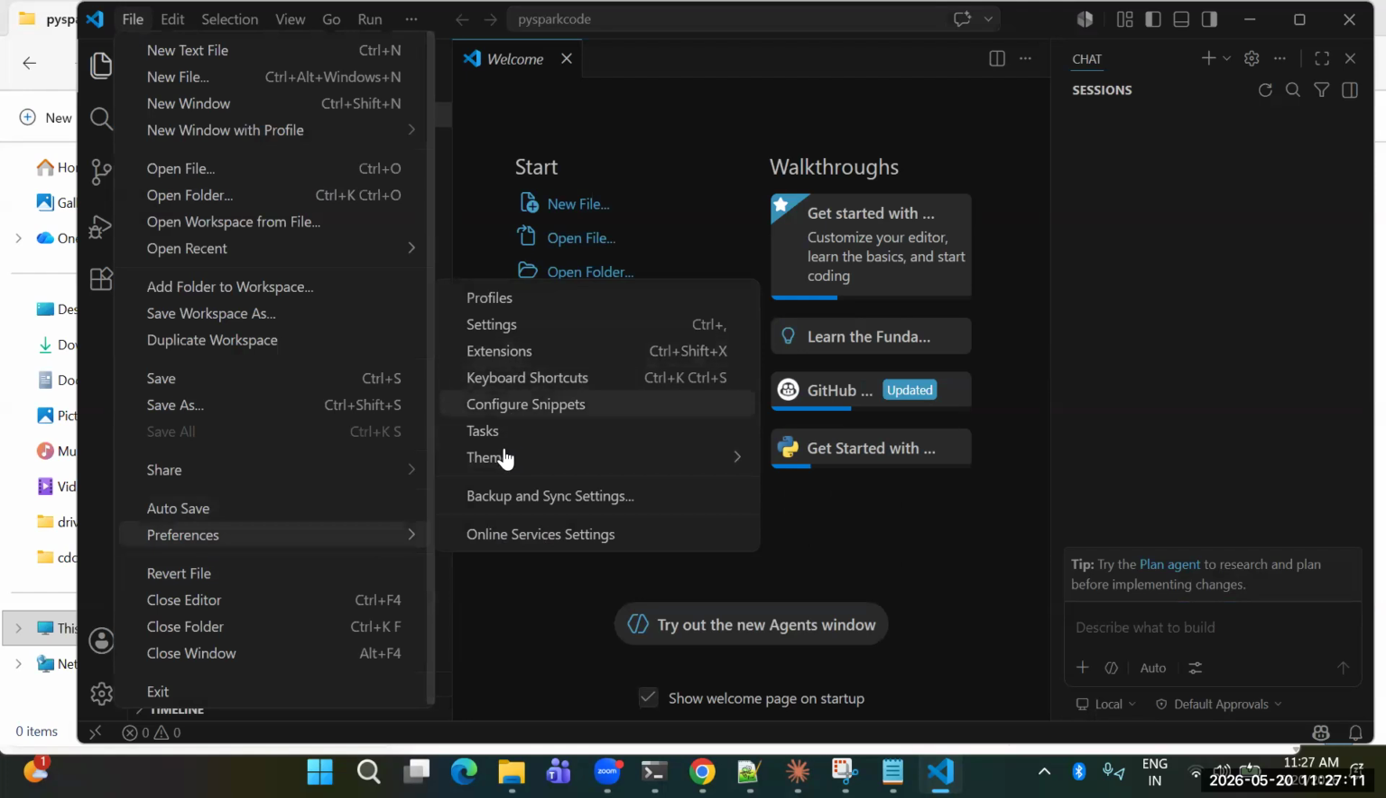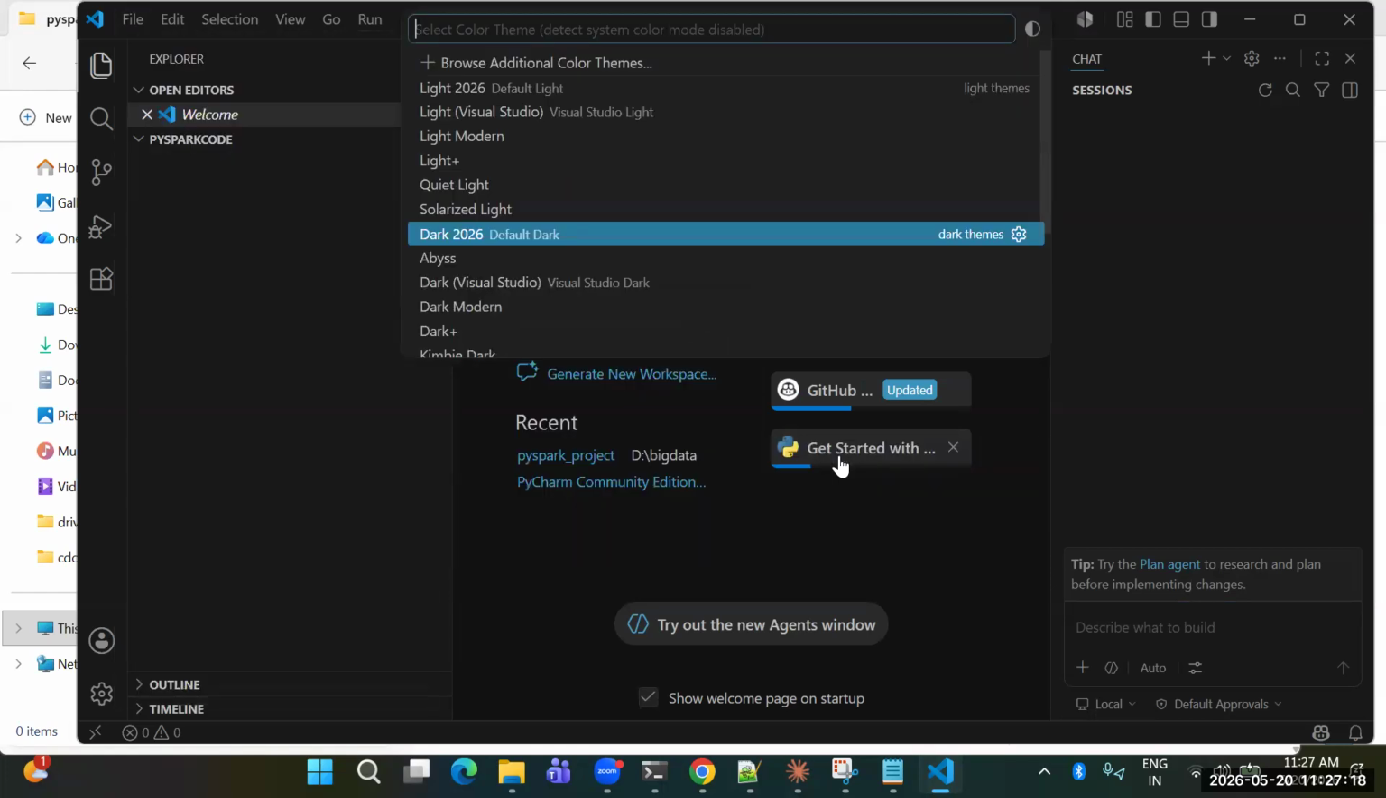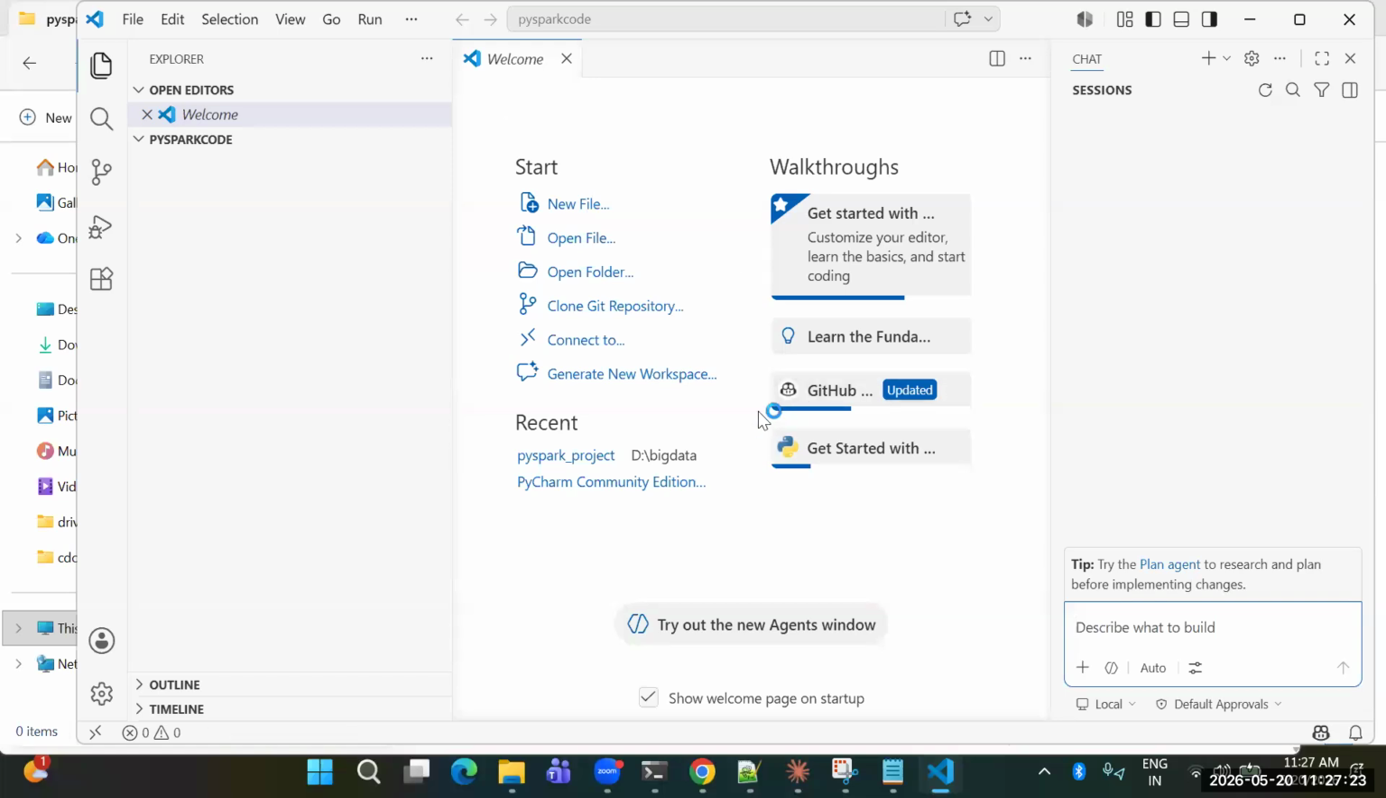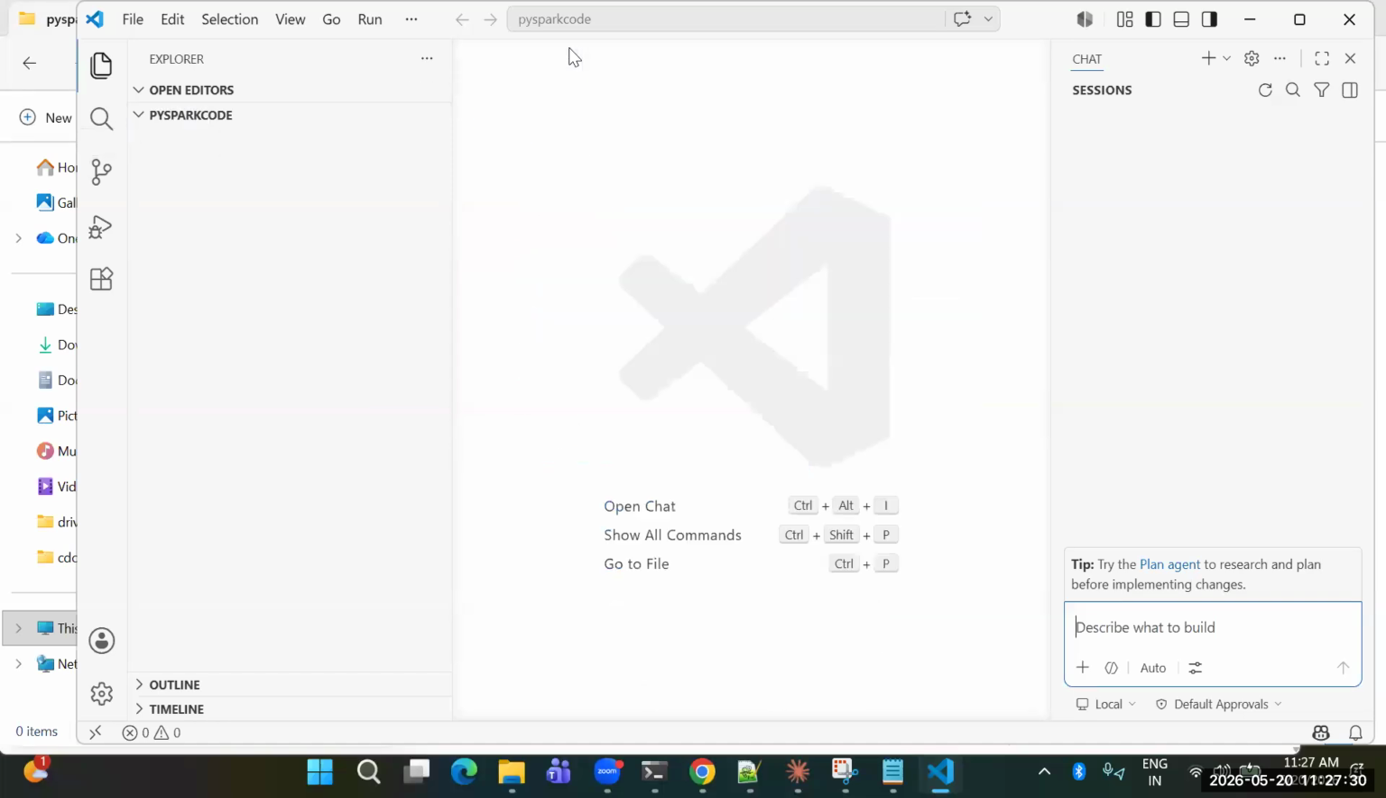One more thing, in preferences, I don't prefer black color. That's why here, choose a color theme. It's good compared with black. So you create like this. Next, here you have already opened the code folder. My recommendation: first create one file for testing purposes, python poc.py.